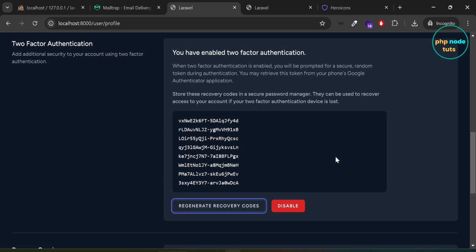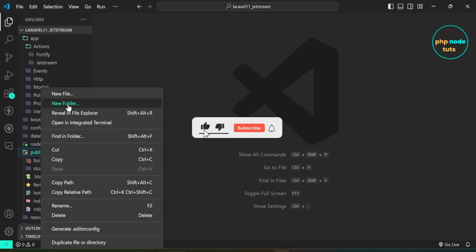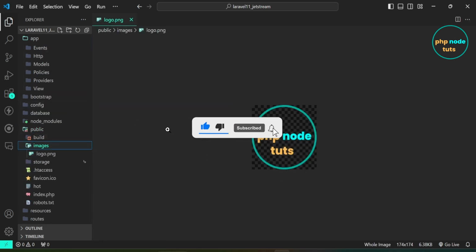I showed you how to change your logo, but it was an SVG. What if you want to add a PNG logo instead? Let's see how to do that. Go back to Visual Studio Code. Create a folder named Images inside the public folder. Add your logo to the Images folder and name it logo.png.